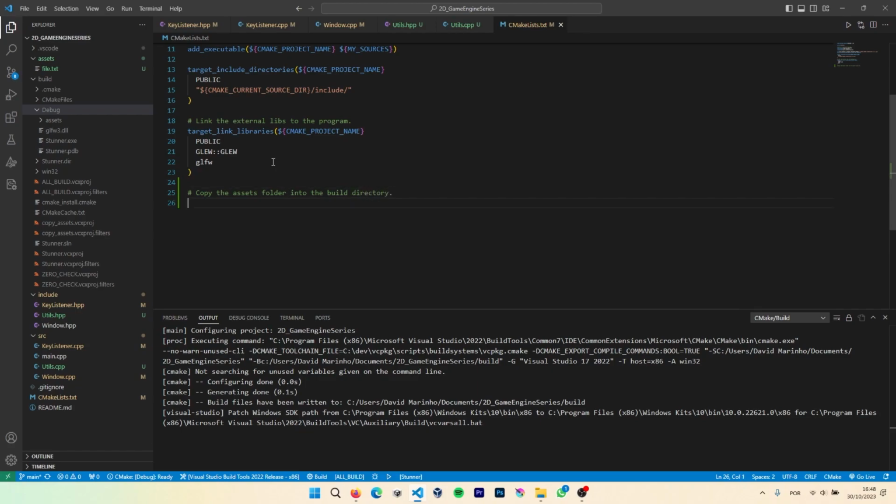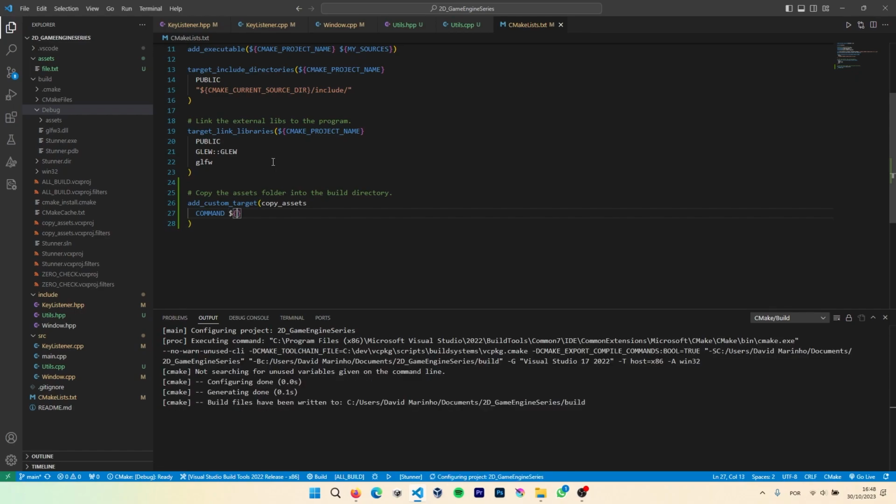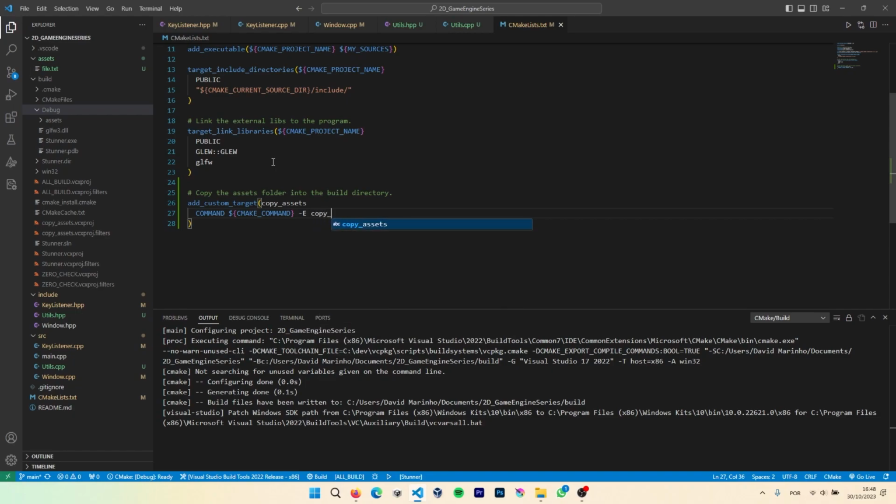Okay, so let's go ahead, let's add custom target, copy assets. This is basically to create a command in CMake. So let's go ahead, CMake command, and it will be to copy a directory, and it will be the CMAKE_CURRENT_SOURCE_DIR slash assets. So this folder in here, and the destination will be CMAKE_BINARY_DIR slash assets. So we can put it in the build directory.